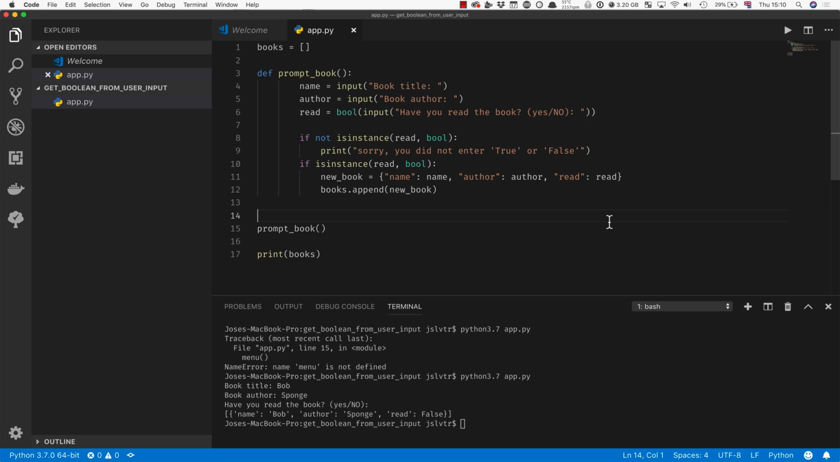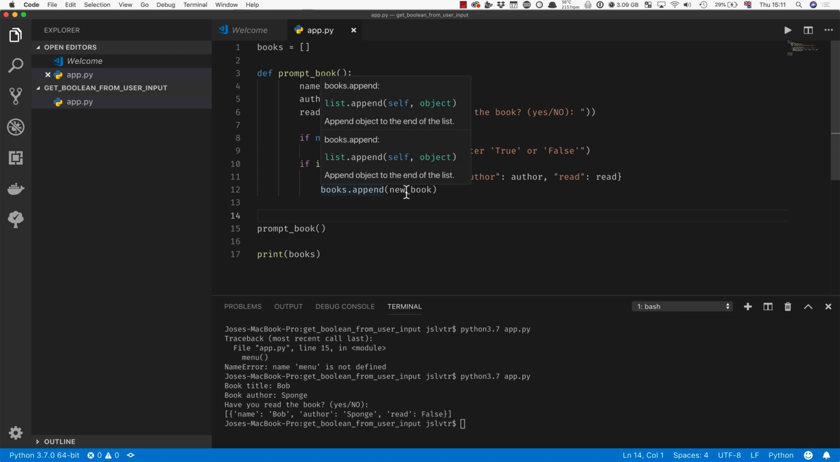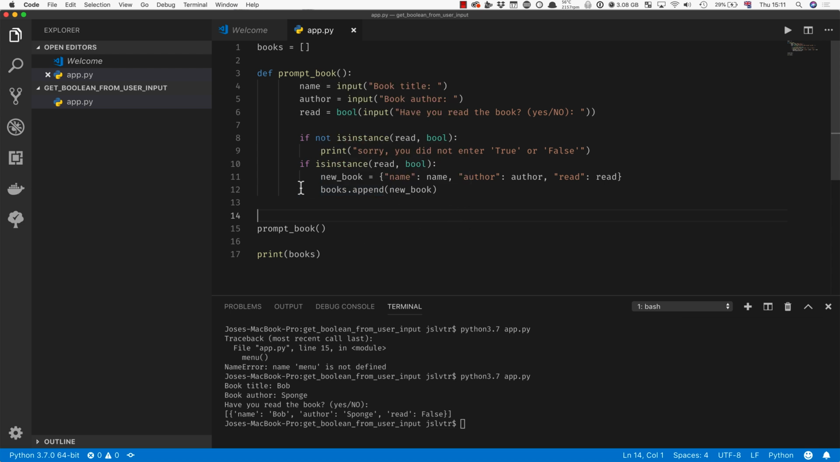In this video, we're going to talk about how to get a Boolean value from your user input. This was a question asked in one of my courses, the Complete Python course, and I've essentially simplified the question a little bit here in this code that you see in front of your screen.